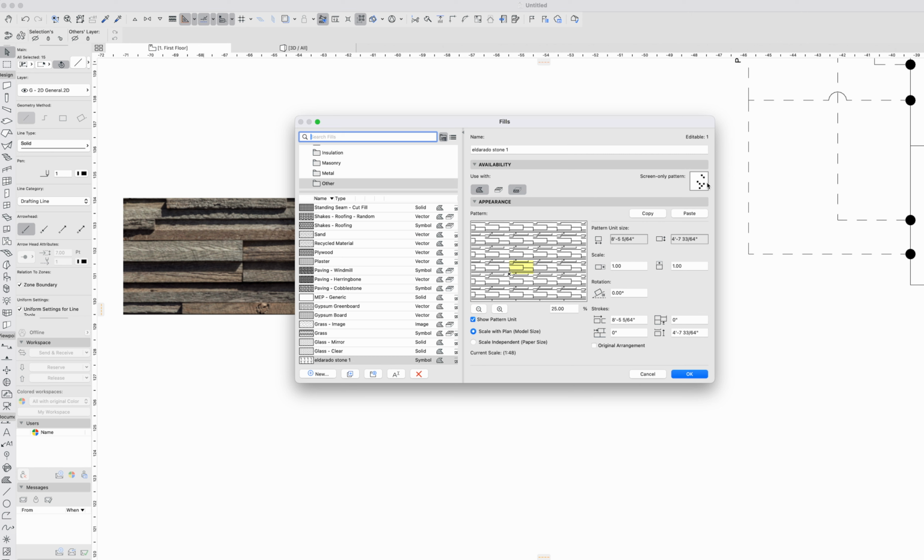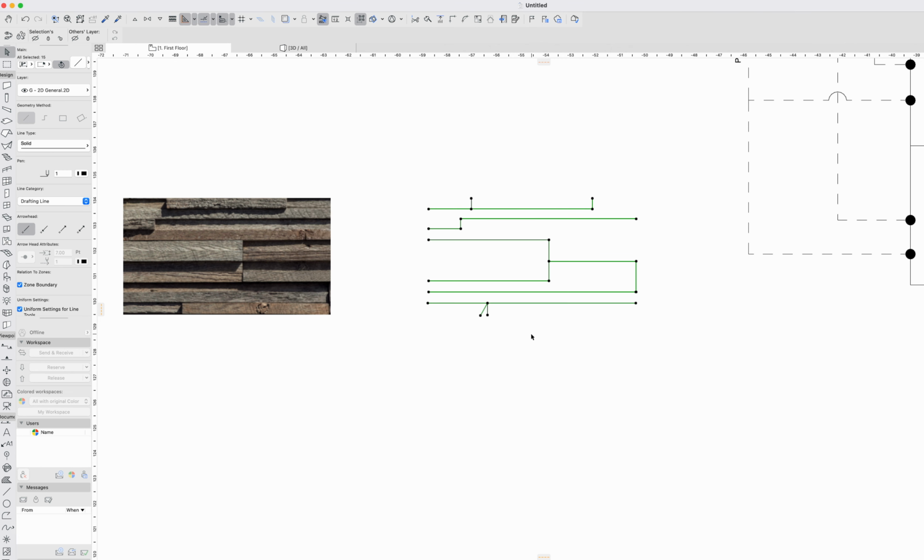If you're really anal about your Archicad management, you can certainly come back in here and give it a pattern that looks more reasonable, whatever it needs to be, right? So that's just that little thumbnail there. We'll go ahead and say okay there.